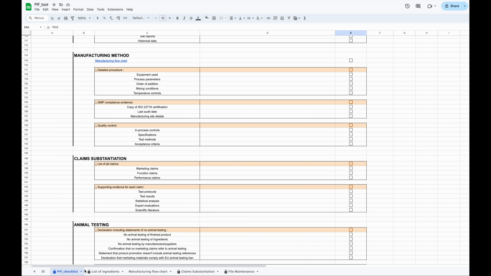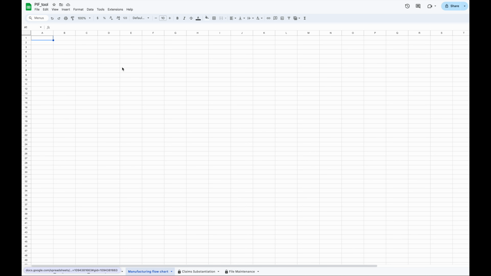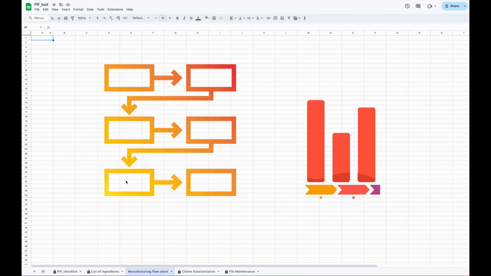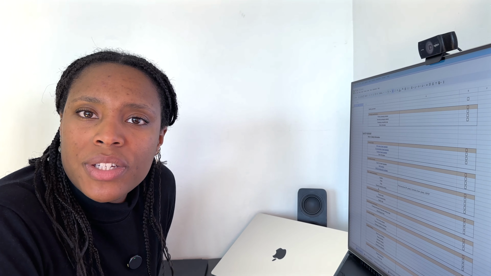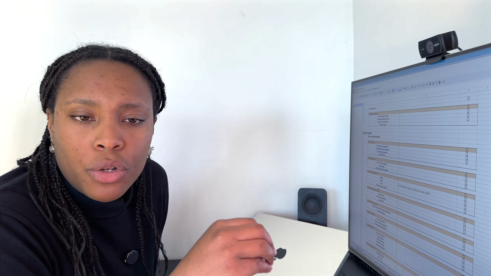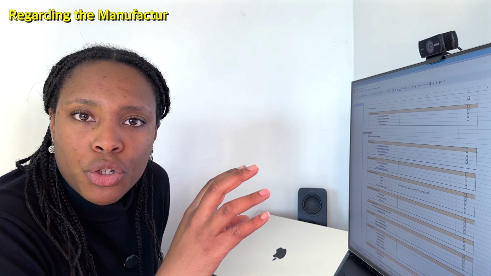We love that. Still on the PIF checklist tab, let's move on to the section about manufacturing methods. Okay, so you will be able to include a manufacturing flowchart. Here you click up and you will be redirected to the manufacturing flowchart tab, right? Where you will be able to put all the information that your manufacturer will be able to share with you regarding the manufacturing process.